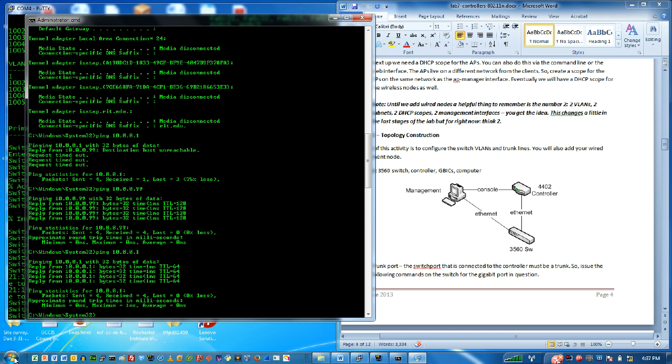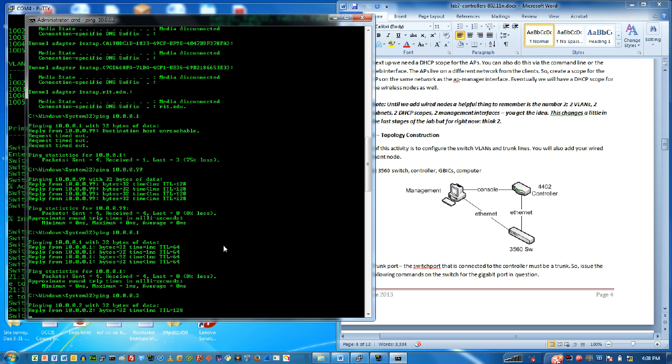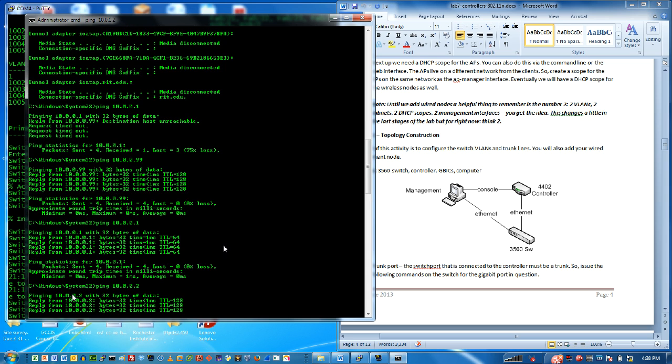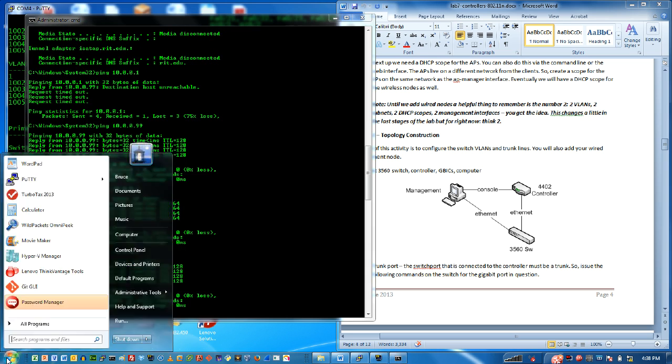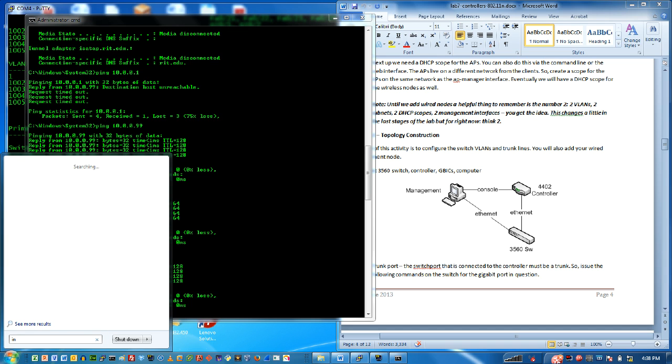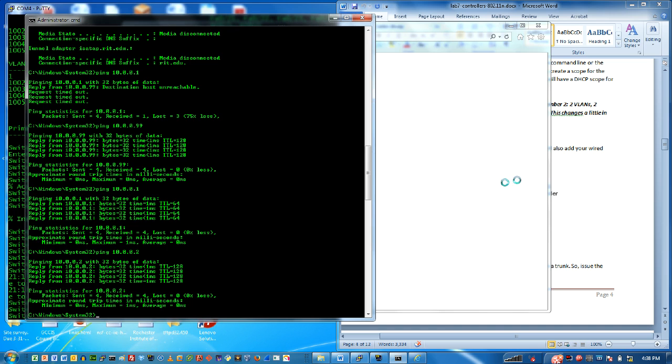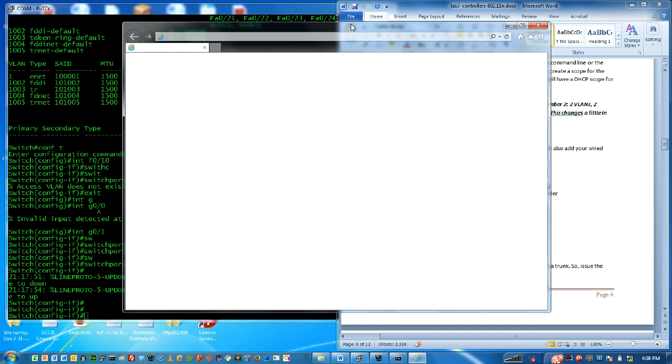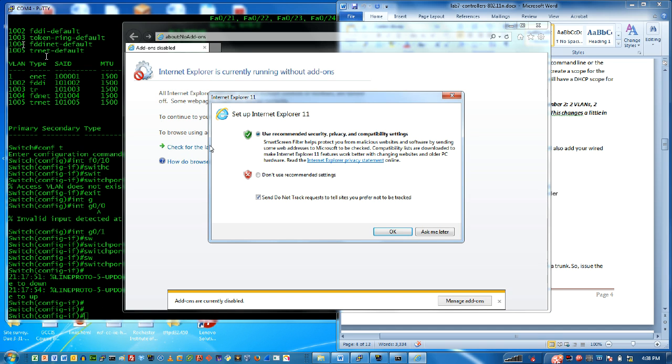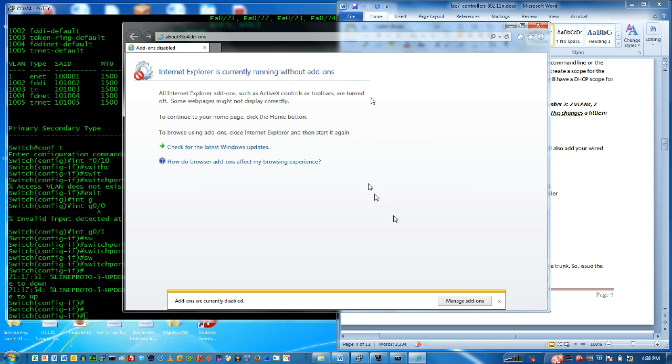So since I can ping the controller now, remember that 10.1 was the address of the controller. 10.2 is the AP manager. I can ping both of these guys. So let's go ahead and try out my Internet Explorer. Okay. So before I do that, ask me later.